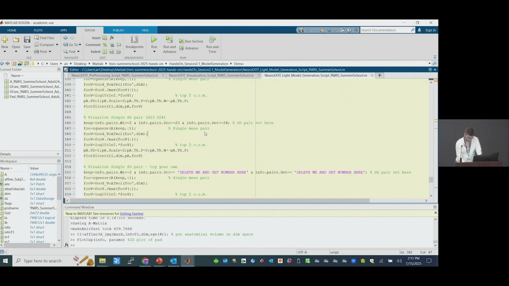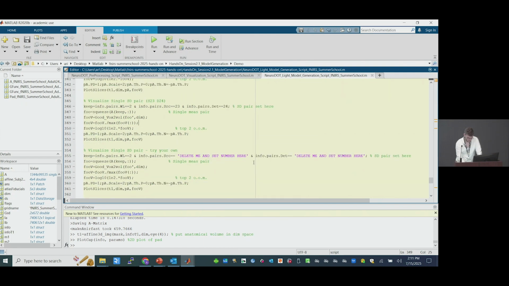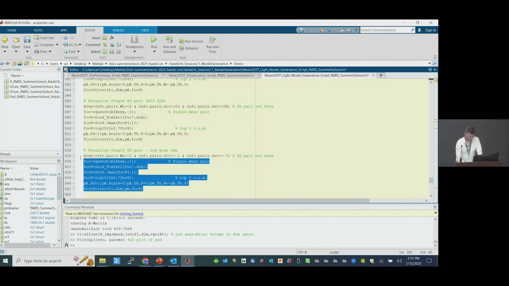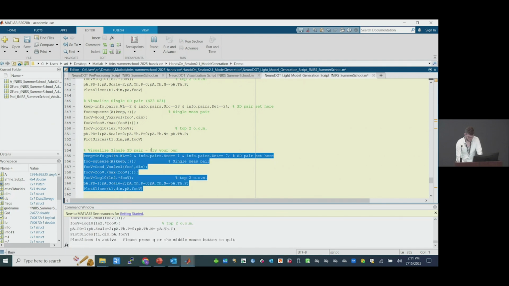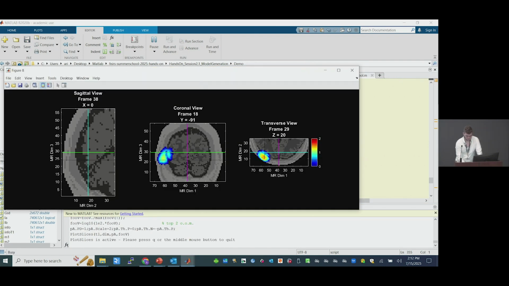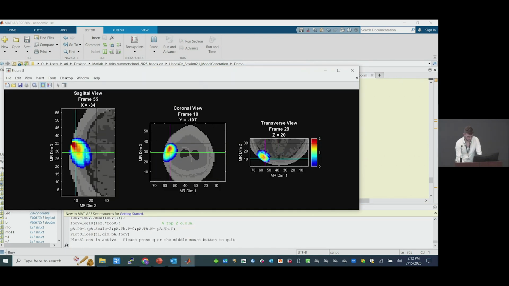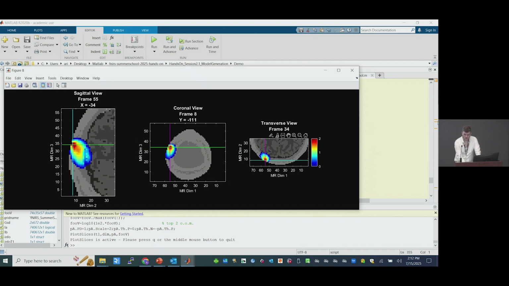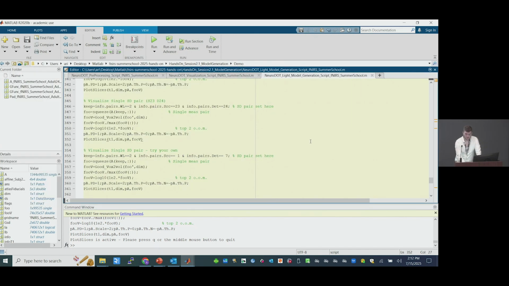So I'll scroll down to right here for the try your own. We'll set 1, and then we'll set 7. I need to remove the quotations, otherwise it won't work. And so what we can do here is see our very large banana from source 1 to detector 7. Alrighty. Thank you, Caitlin, for that.